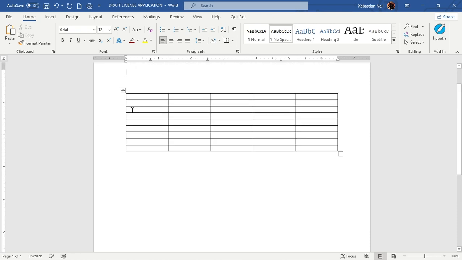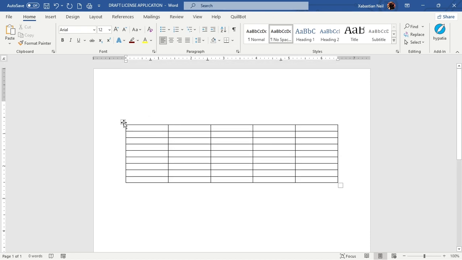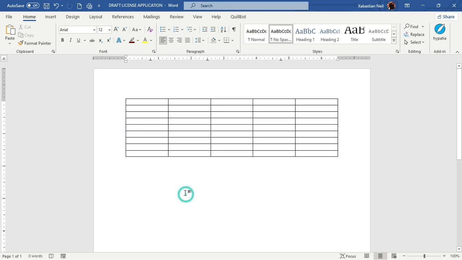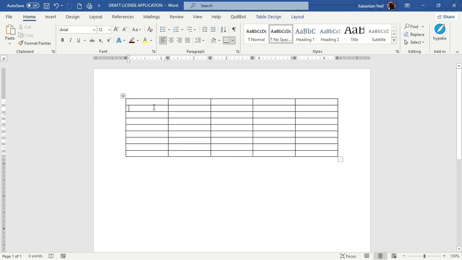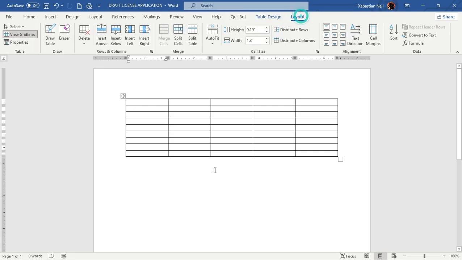Let's select all of them and delete because I don't want extra ones. Okay, so I'm just going to keep it like this. Now, how you will be able to edit it: select the whole table, or just click on the table, and you can see right beside Quillbot or Help, the Table Design and Layout options will appear.